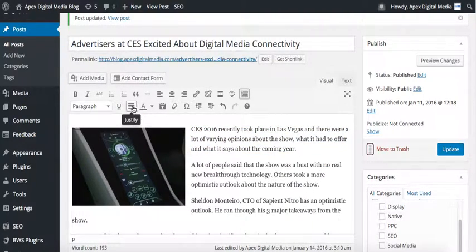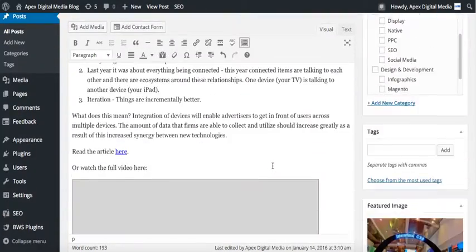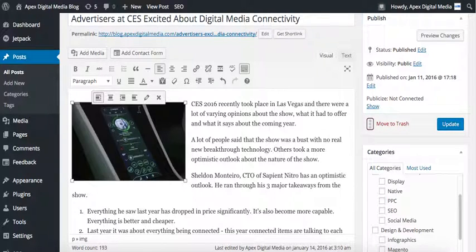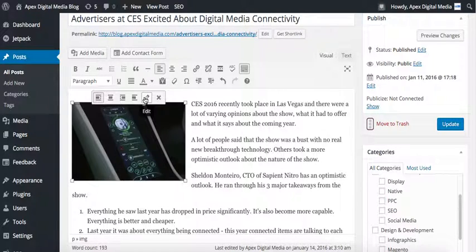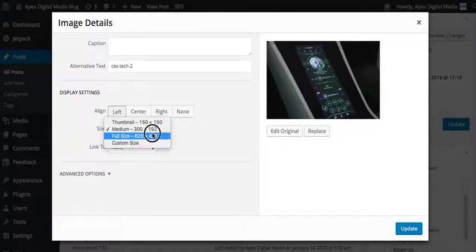The rest of this is pretty simple stuff. You can justify the text, left align, center. One thing that's kind of cool, let me show you, is the image dialog too. Here you can align your image where you want. Right now I have it aligned left, but if I wanted to move it to the right, I can do that. There's also this edit window where you can change the size of the image.